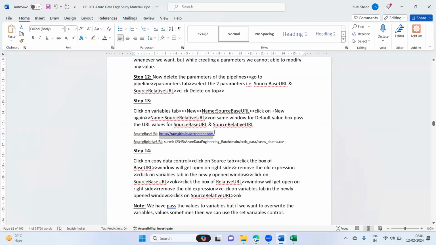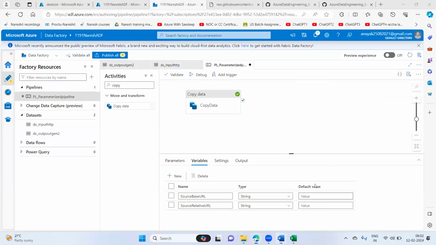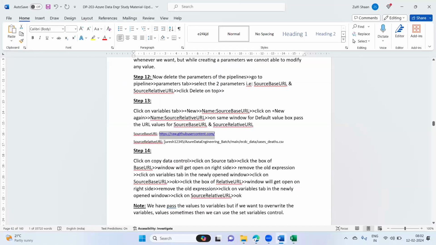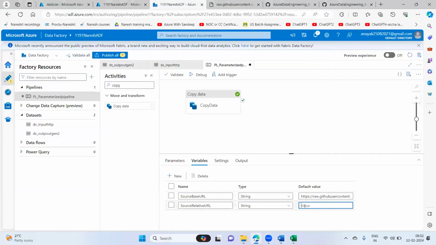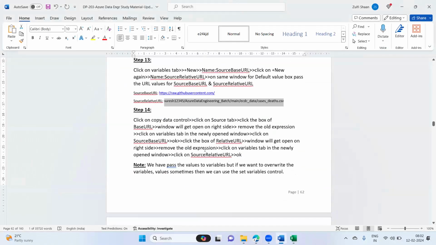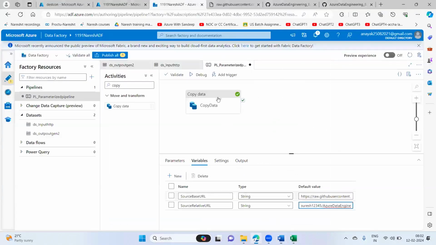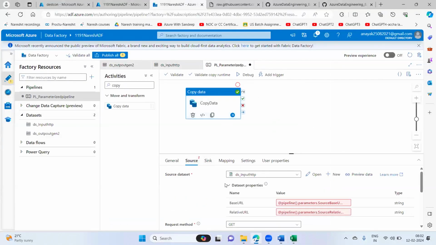Source base URL, I'm just passing these values. So it's kind of hard coding only. Then this one, come here, paste it. Okay, done. Click on copy data control, click on source tab. Now click on this copy data control, click on this source tab.